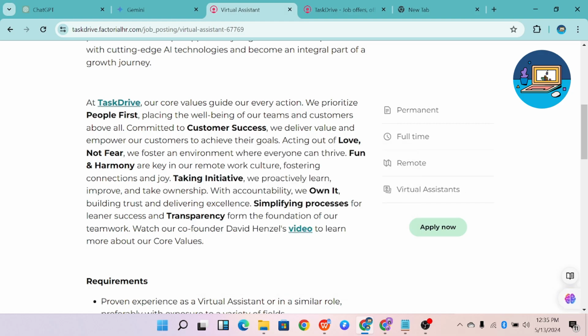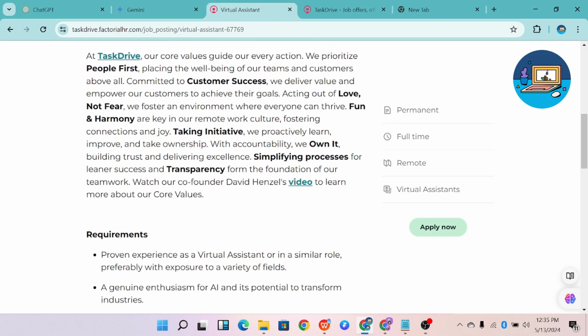Okay, so you can look at this: people first, customer success, love not fear. So they want you to have the strength, but not like you're just so rigid you don't know any other way or want to apply any other way to doing something. Fun and harmony, taking initiative, yeah, very important. Someone who is able to be trustworthy, can simplify processes, has an open mind, has good attitude to work, right? Transparency as well. So you can see all of these give you a good idea what kind of organization they are. By looking at this alone, you can tell that they most likely are the kind of organization that may even support you with training, right?